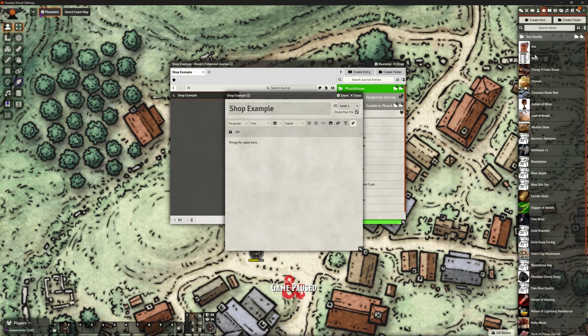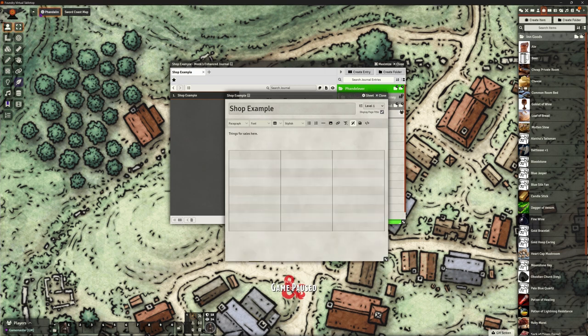So we've got ale, beer, cheap private room, cheese, a common room, and so on. One, two, three, four, five, six, seven, eight. Eight items I want to have for sale in this shop. I'm going to go to table and insert a table. I'm going to want three columns and, since there are eight items, I'll put nine rows in to include a header. I'm going to insert the table.